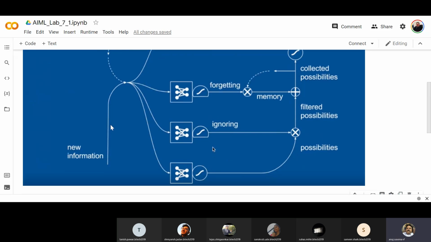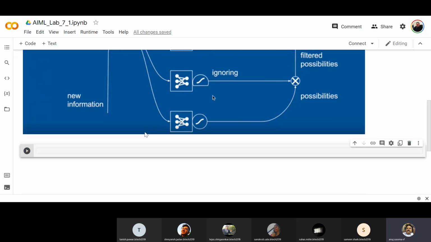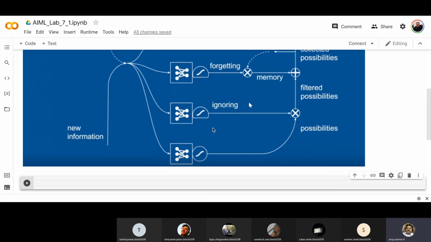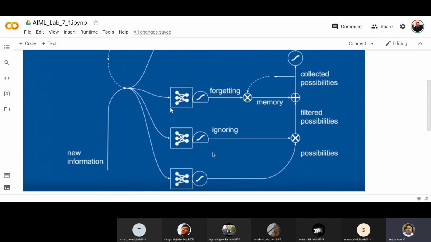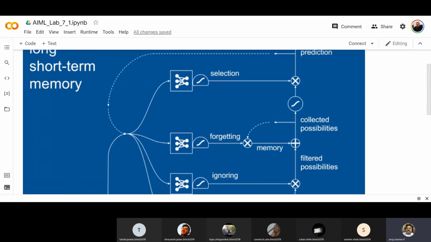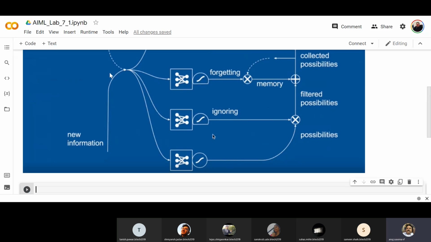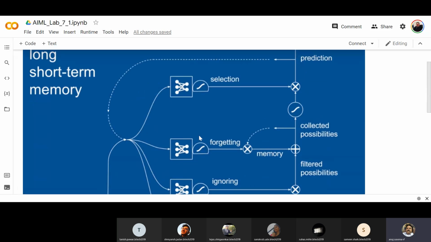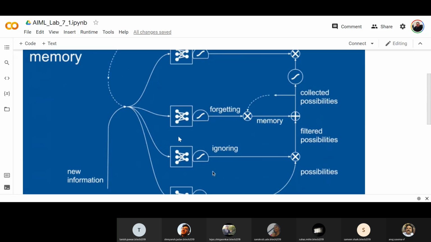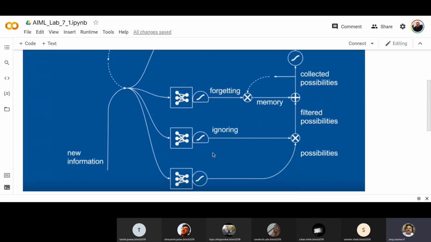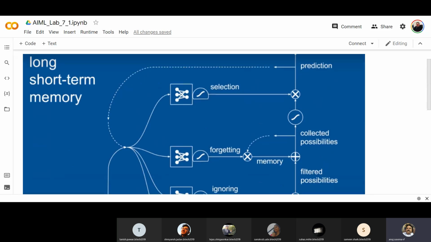So if you have some new information, it goes through the sigmoid function. You ignore the things which are not there, that is filtration. Then we have the forget gate, which is very important here in LSTM. Then we select, and then it goes on the loops. It loops, filtered possibilities, collected possibilities, goes back, checks, runs, and then we get the predictions, and that is again passed on. So what we get as the prediction from one iteration or one epoch is again passed on to the model, and then the process goes on till we get the desired output.